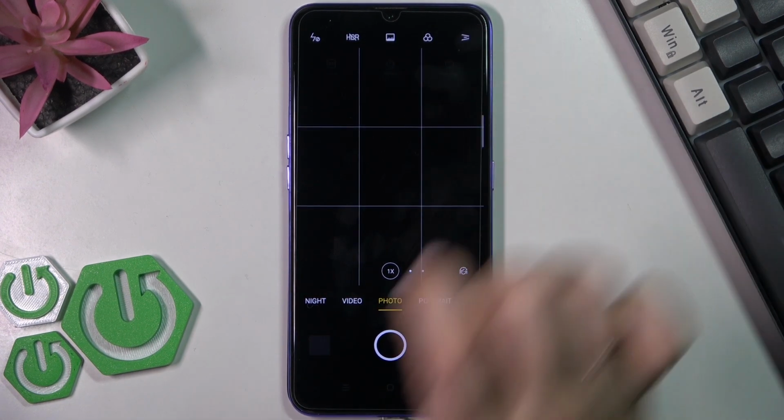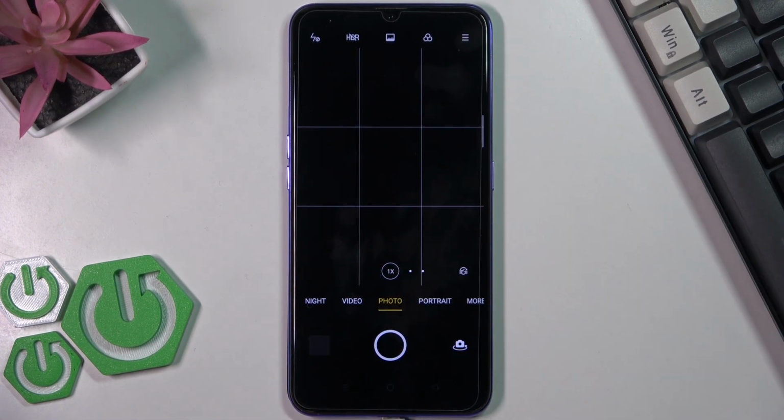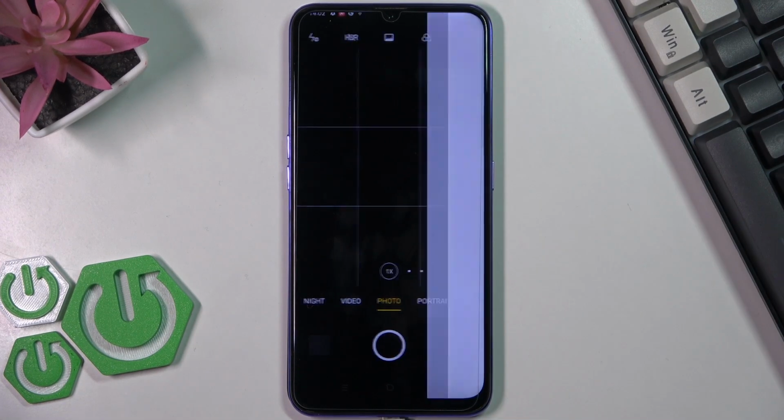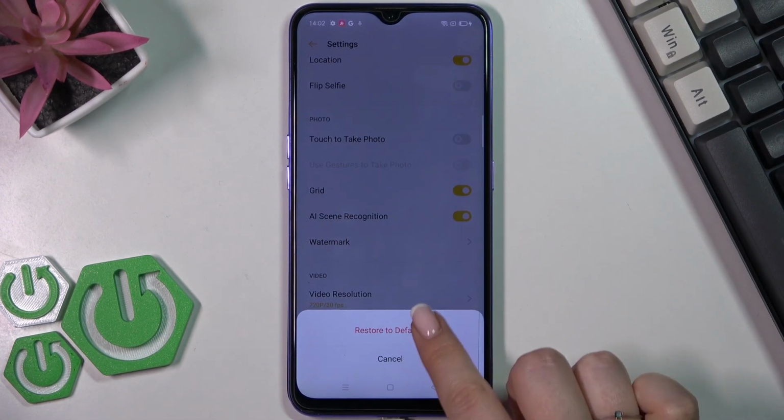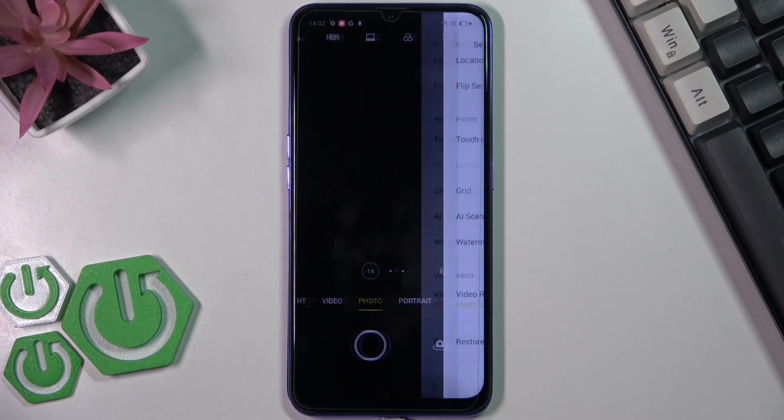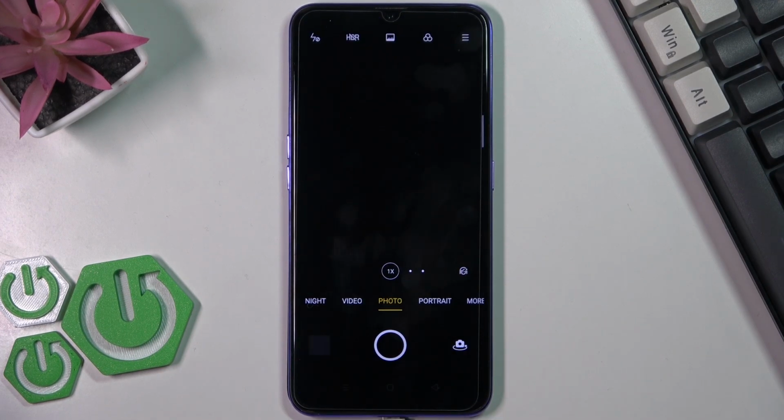So now let's enter the three bars icon in the right upper corner and enter the settings. Now we have to scroll down to the very bottom and tap on Restore Defaults and tap on Restore to Defaults. Now we can go back, and as you can see, the green lines are not visible, which means that we just successfully reset all camera preferences.